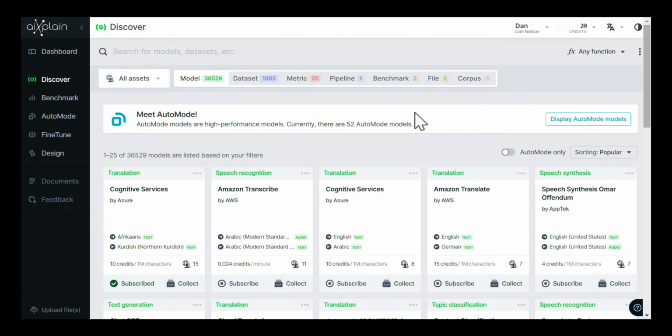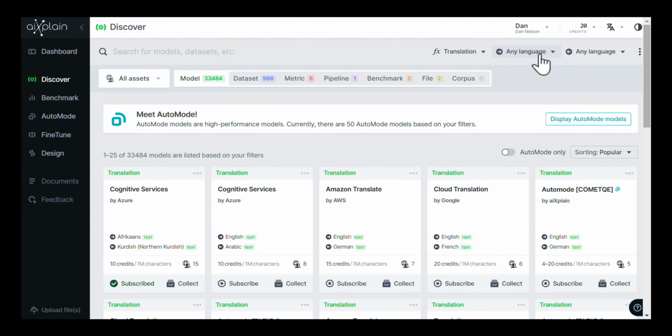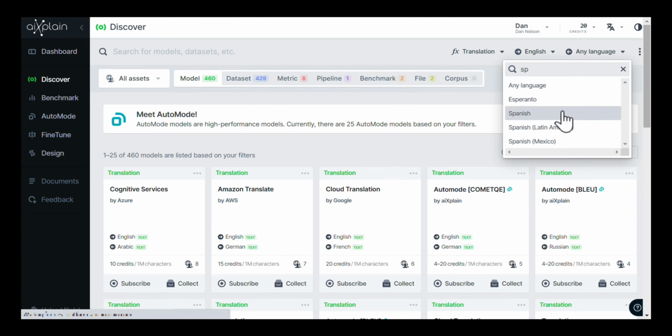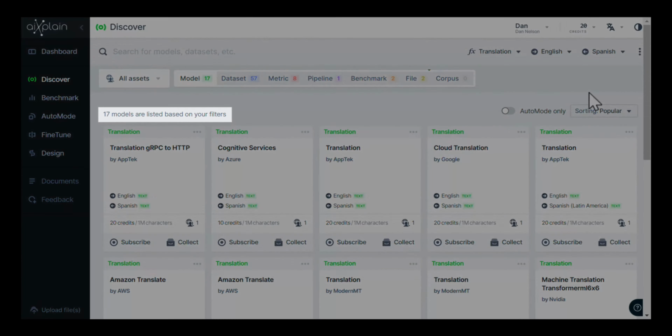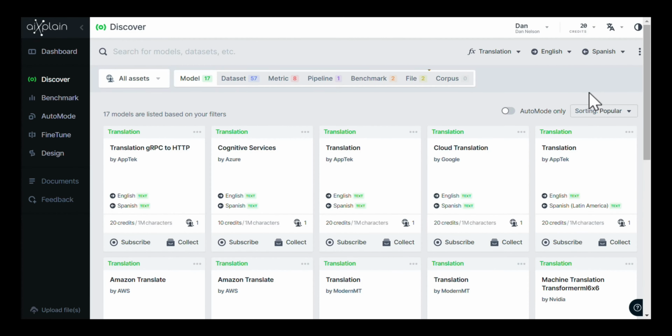Okay, let's get back to sampling a model. The model that I want will be an English to Spanish translation model. I will click on the top right function filter and type translation. Select the input as English and the output as Spanish. And now we can see that there are 17 models available for a specific search criteria for translation from English to Spanish. And these are the asset cards that contain details about the performing function, name of the model, model's provider, and the input and output languages.